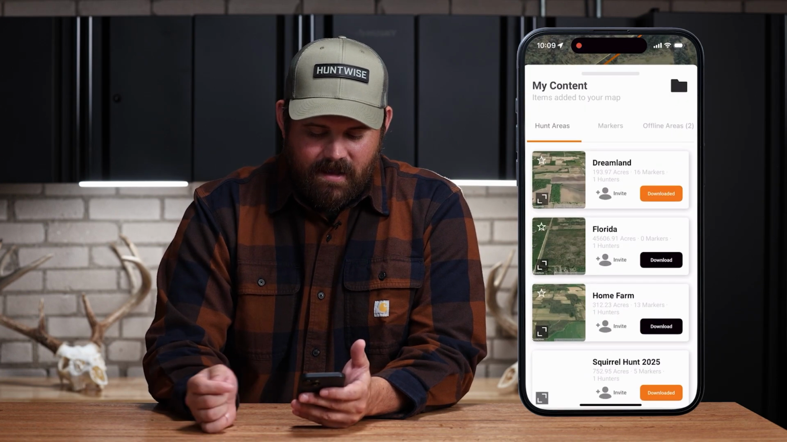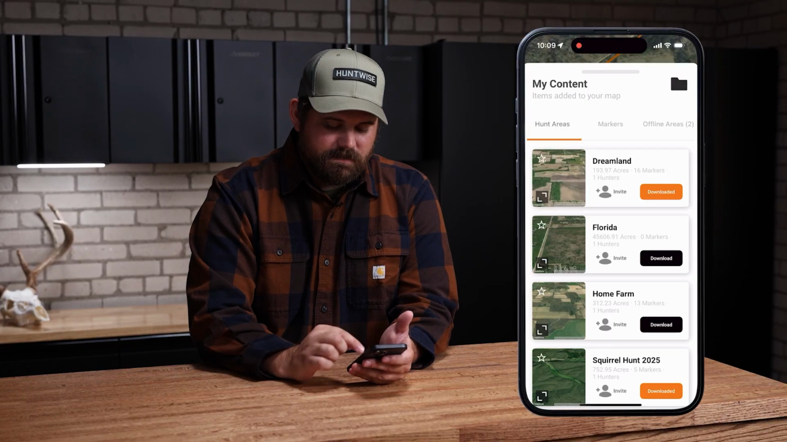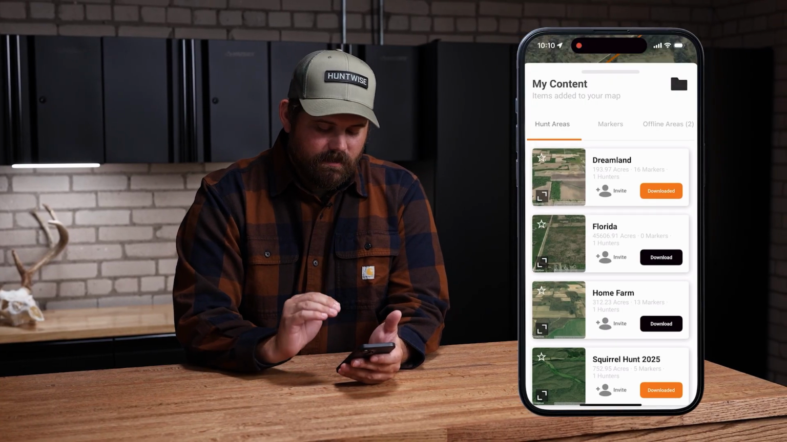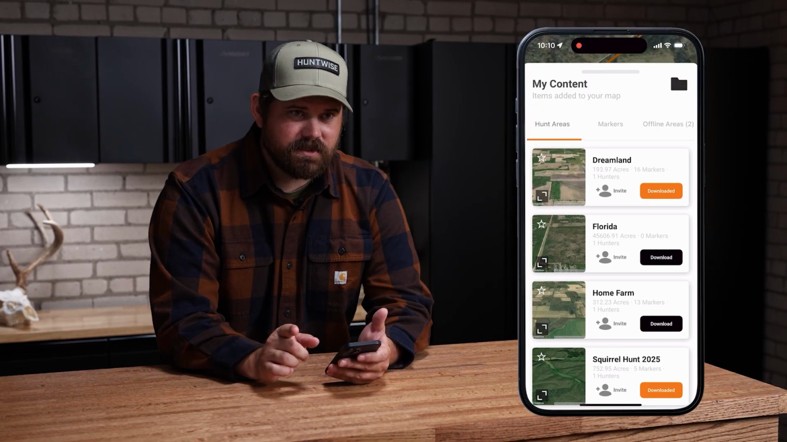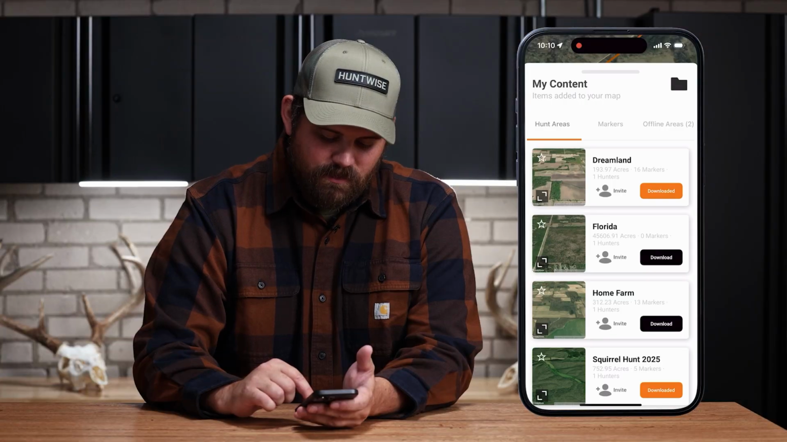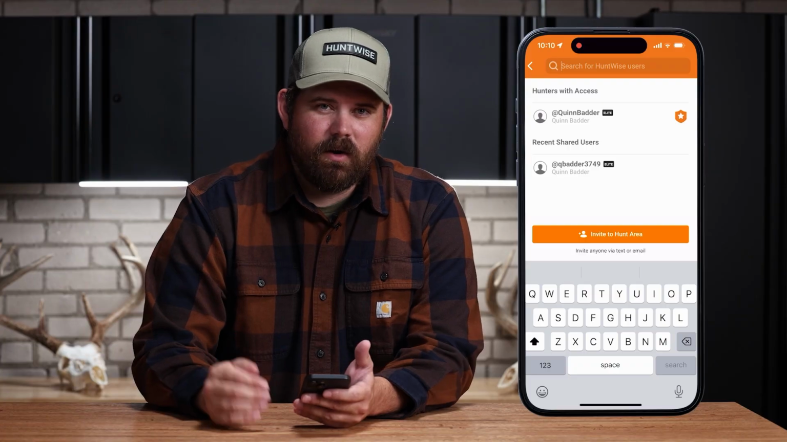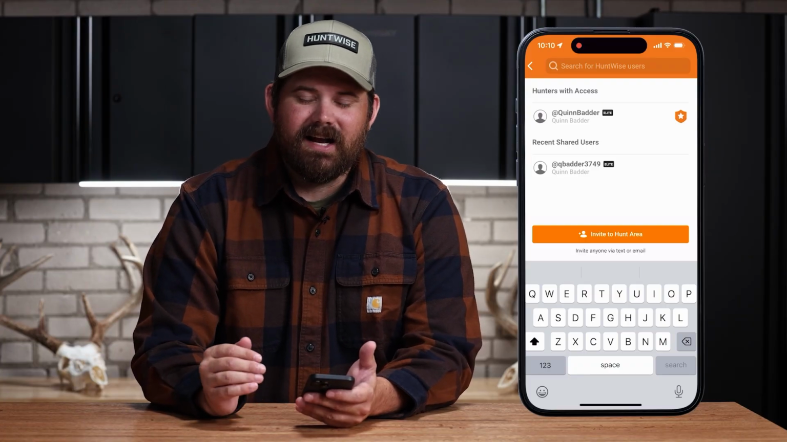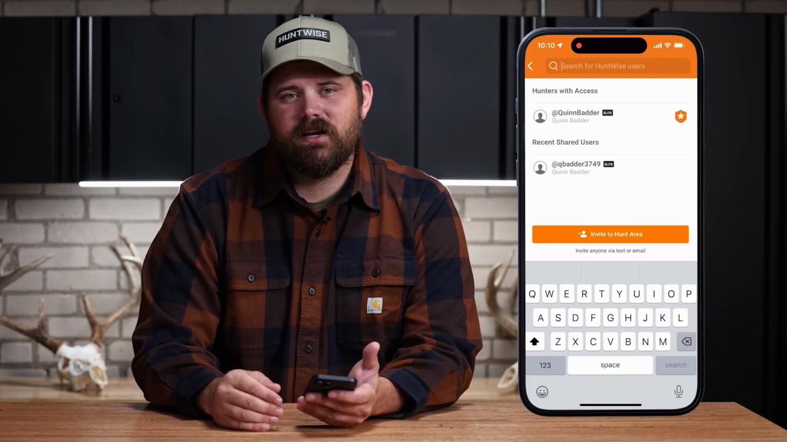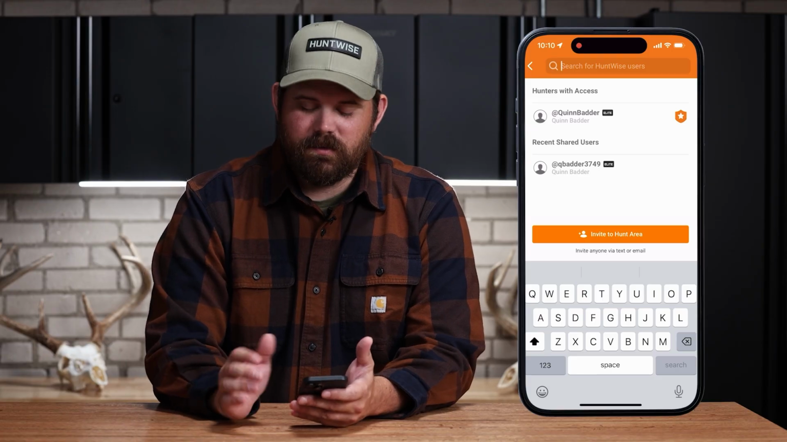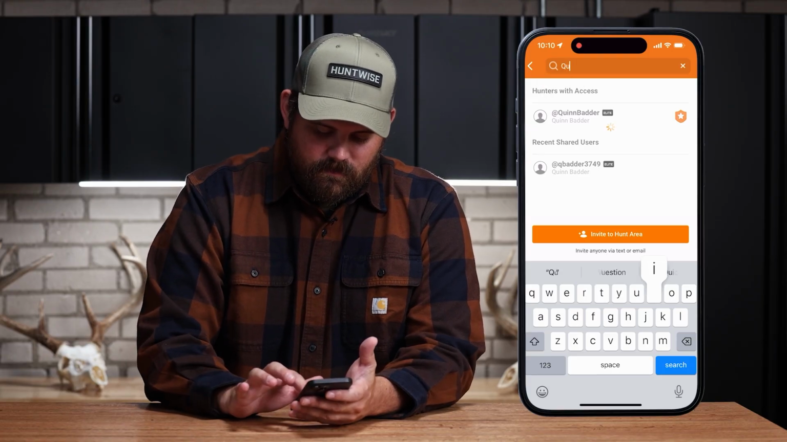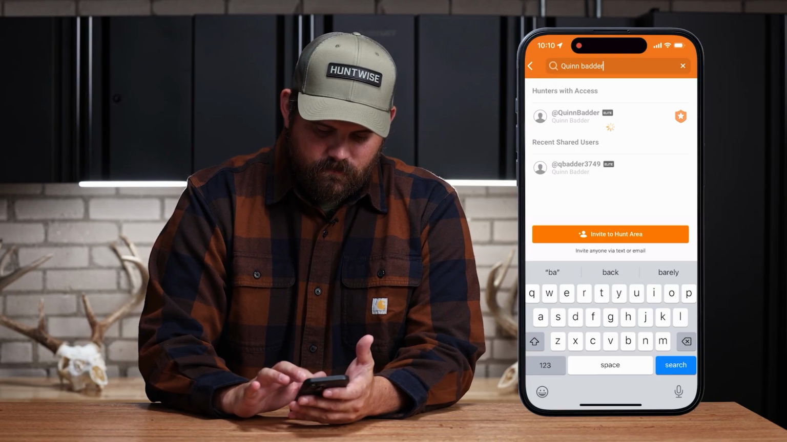If I click on that, you're going to see all my hunt areas pop up. And they're right here, simple, easy to click on. The one we just created, Squirrel Hunt 2025, I'm going to go ahead and click Invite. And that brings up the menu to either type in a Huntwise username, or you can type in a contact either through your text messaging or email. For this one though, I'm going to use the Huntwise username.